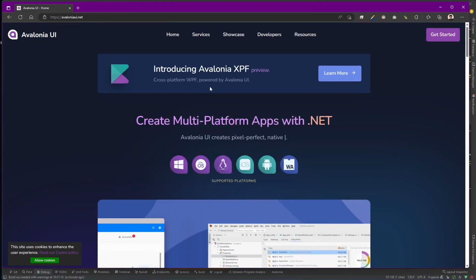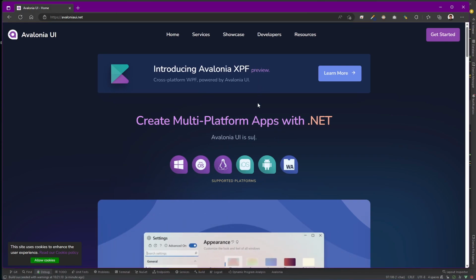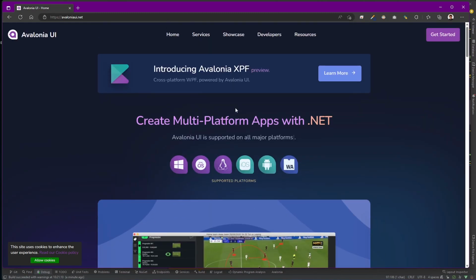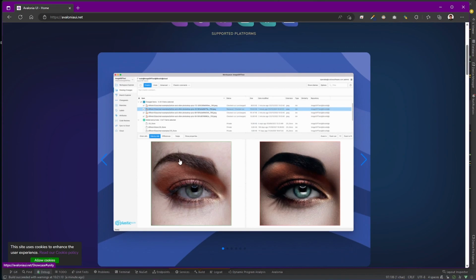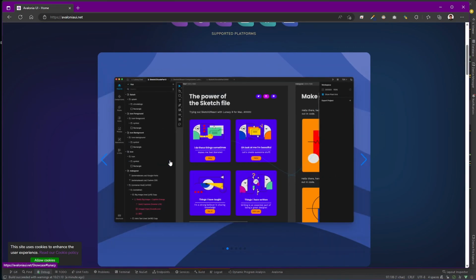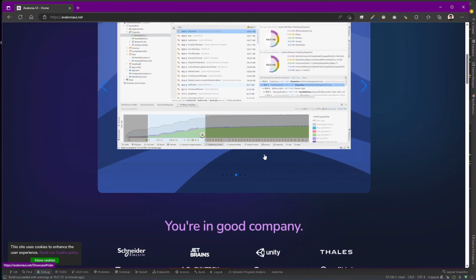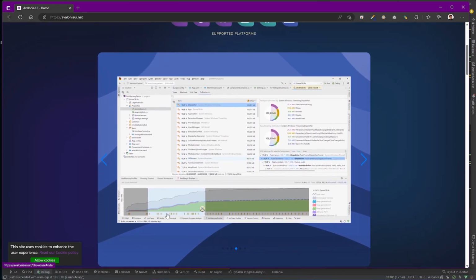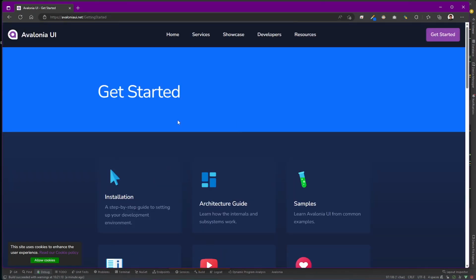This actually looks new as well. Introducing Avalonia XPF, cross-platform WPF. We've seen this on the Discord a few times, people mentioning. And it's meant to support opening WPF apps directly instead of having to remake them, I guess. See, there's a graph similar to what we might want. What's that? Doesn't say. Yeah, doesn't say there. Let's go to the get started.